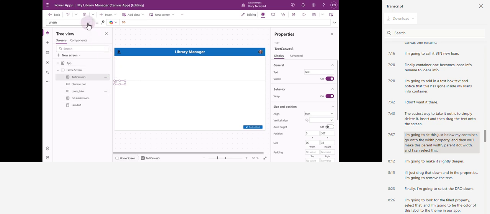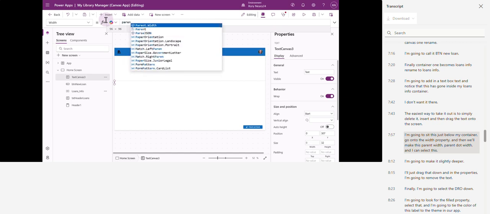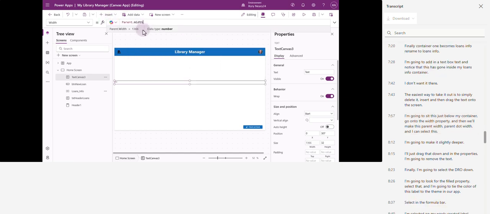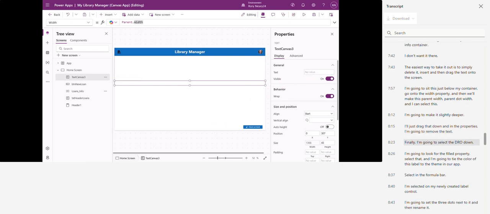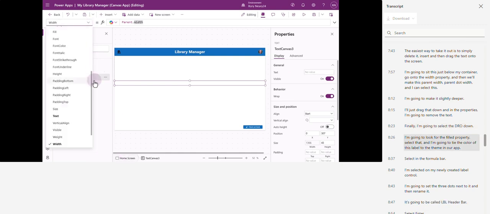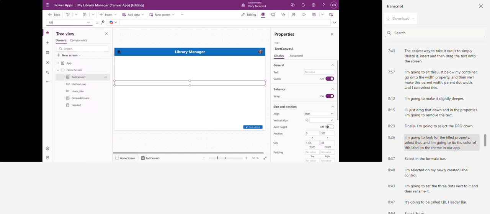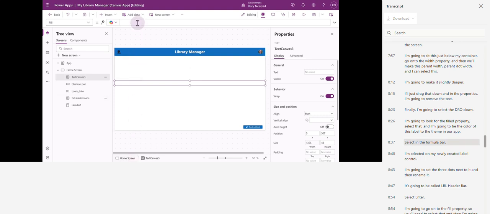Go on to the width property. And then we'll make this parent width. Parent.width, and I can select this. I'm going to make it slightly deeper. I'll just drag that down. And in the properties, I'm going to remove the text. Finally, I'm going to select the drop down. I'm going to look for the fill property, select that. And I'm going to tie the color of this label to the theme in our app. Select in the formula bar.